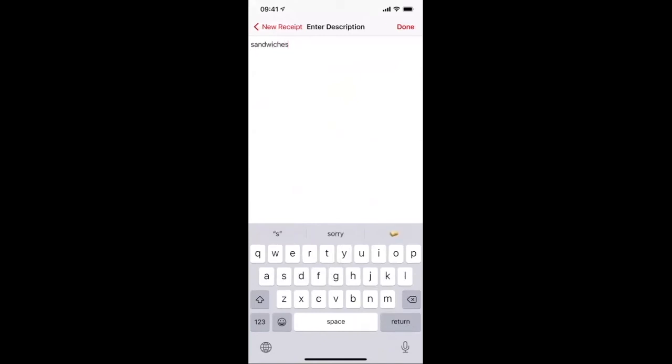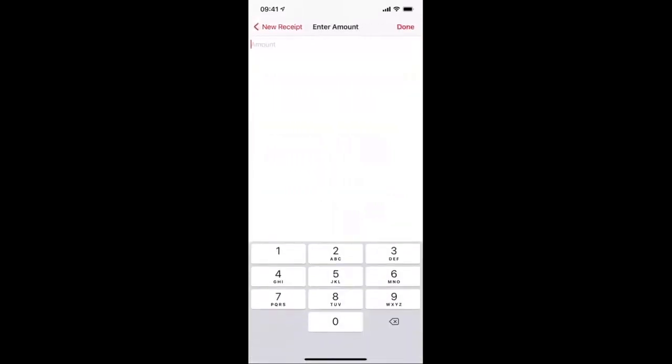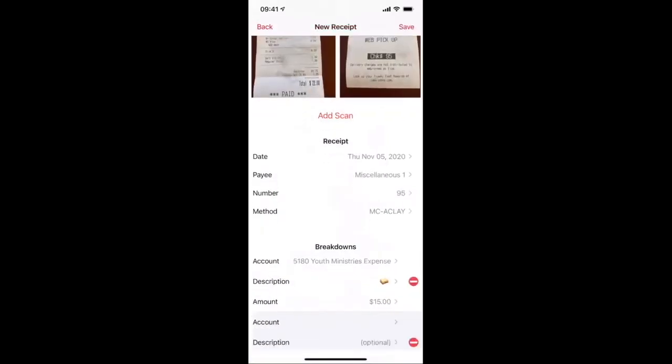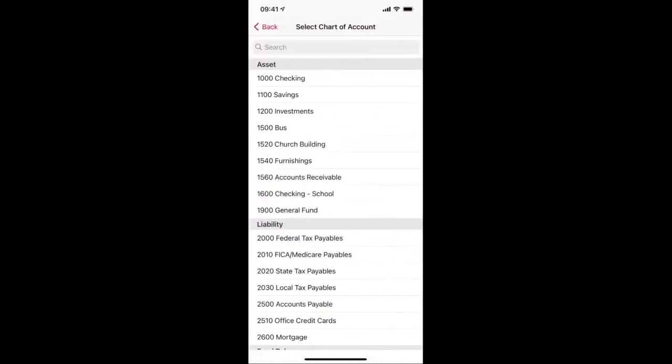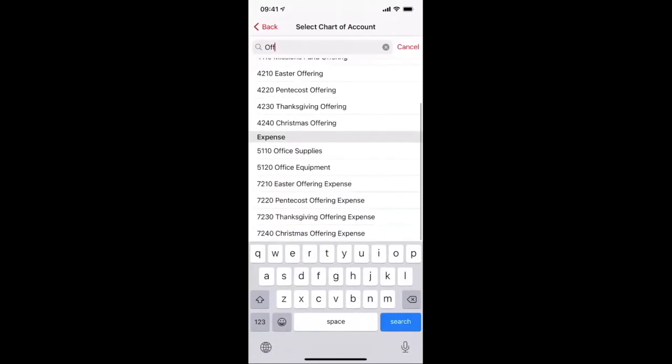And we're going to actually use one of these fun little emojis here. Just again, we're on a mobile device, and that's all great for mobile. And our full receipt was $22. So the sandwiches were $15. And then I can say we also need to recognize, if I tap Add Breakdown, that I've got an account here. And again, this is going to be our office supplies.